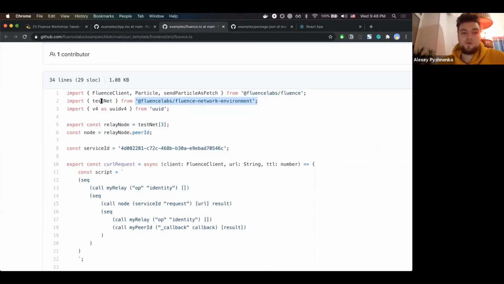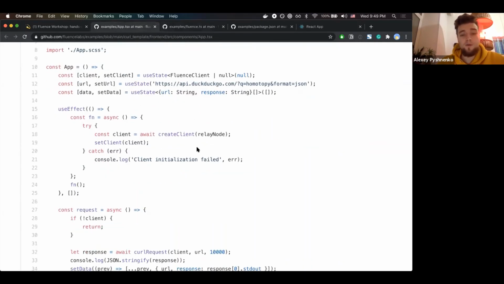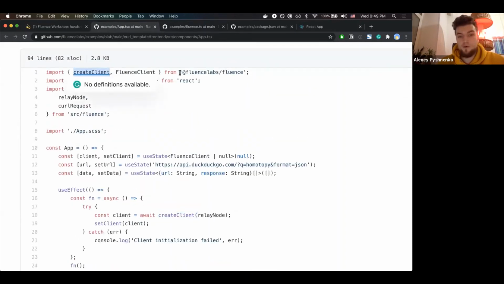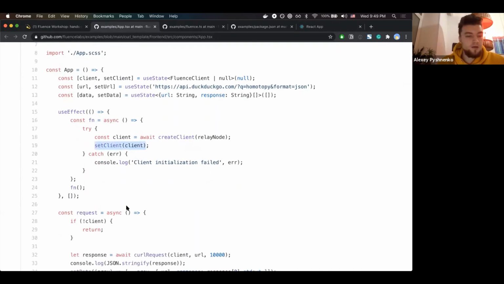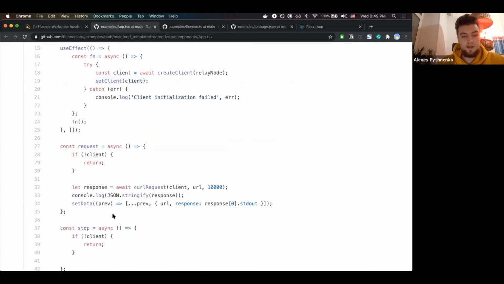You should always use the testnet environment, but this index you can switch. You can use several nodes, you can use all of them. I think there are like 10 of them right now. You can use any other, or you can stick with this one. It's the most used node we have. I will show you that also. So we have the relay node. We connect there through the create client function that we take from the Fluence.js SDK. And we basically set the client to use it later. So it's really obvious.